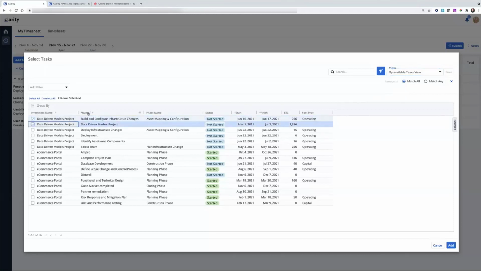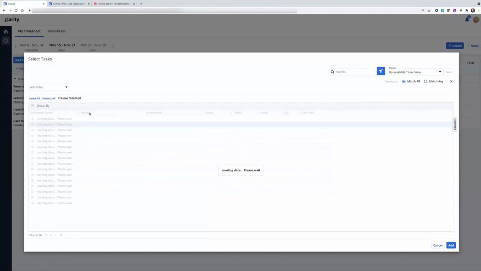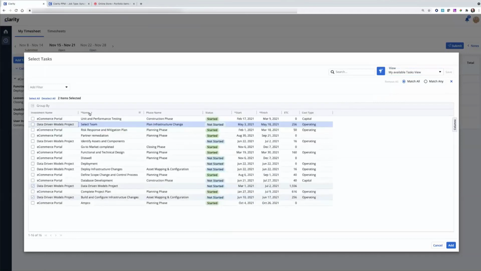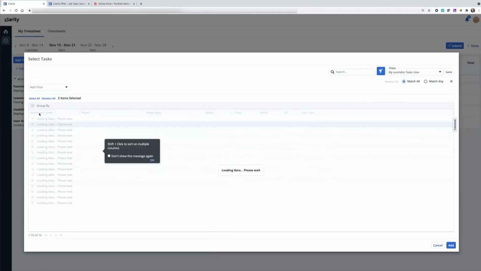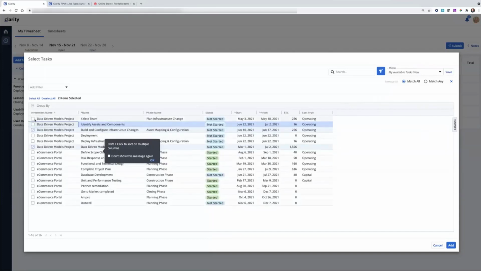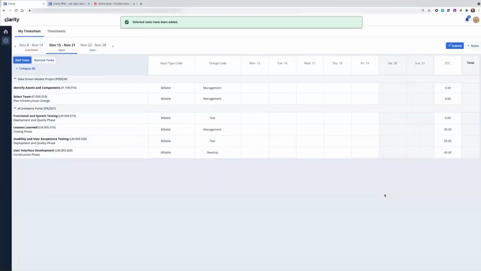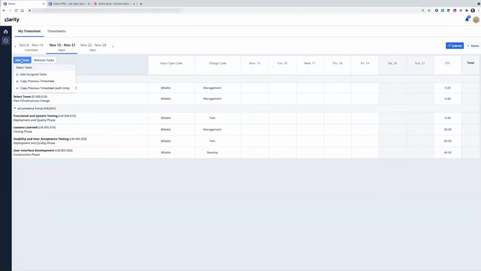I'll go ahead and pick the top 2 here. Actually, let me sort this by name. It doesn't matter. Oh, it's not got the investment name here. I was going to go ahead and just select 2. Select 2 here and add those to my timesheet. Very simple, straightforward, right? You get the experience you would have expected. Again, add tasks is here at any time that I need it.